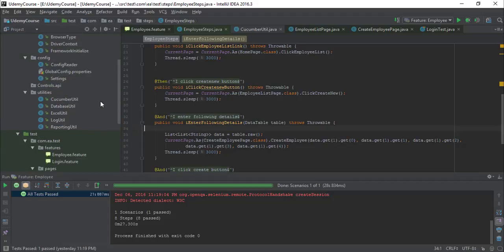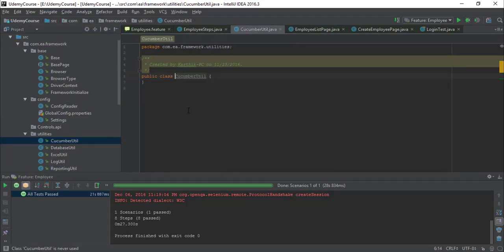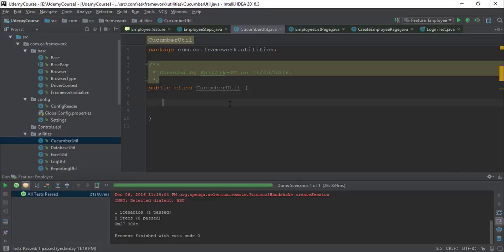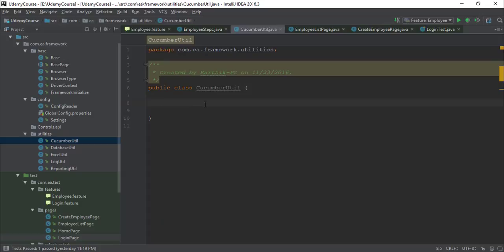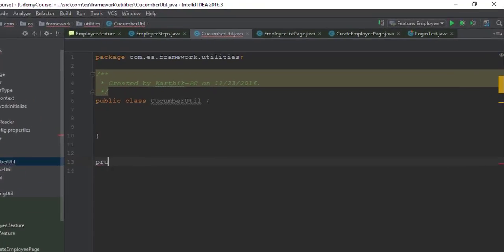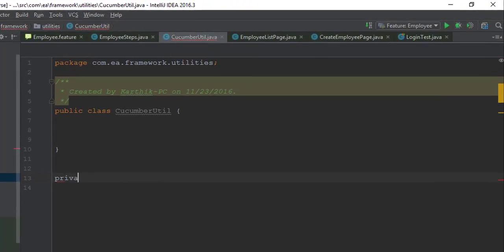What we are going to do is make use of our Cucumber util class, as I said in our previous video of this course, and start writing the code for this. Let me expand this a little bit so that you can see the code more clearly. We are going to write a lot of code in here. The first thing we start with is a collection class. As I said, we are going to write our own collection holder, which is going to store the data from the feature file table.